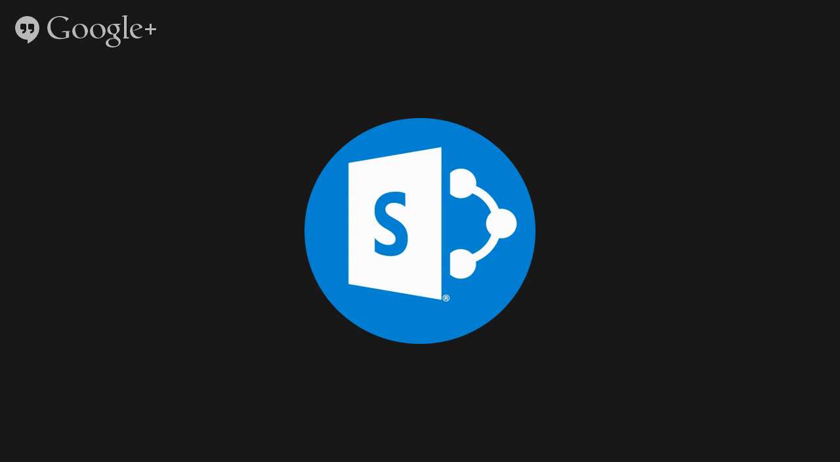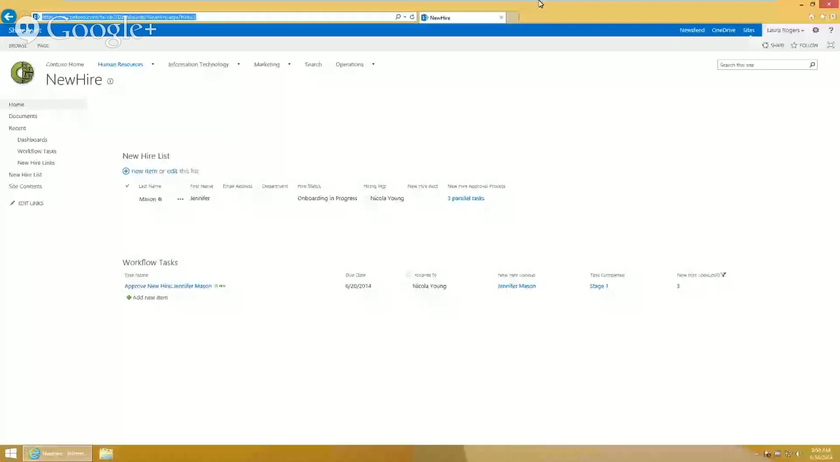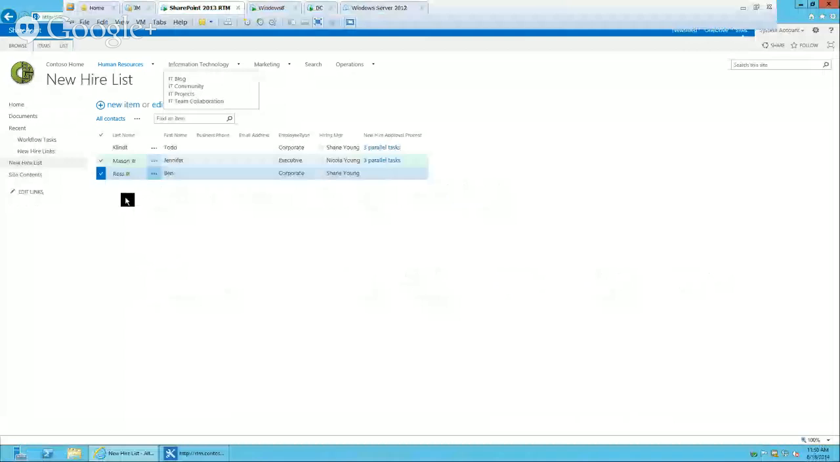Here's my URL that I need to get to the dashboard. So how do I get to this board? I want people to be able to get to it from the new hire list. So I can take this and copy it to the clipboard, and I'm going to flip back over to my other window where I have SharePoint Designer open, and I go to my actual new hire list here in SharePoint Designer, and this is what the custom actions are.